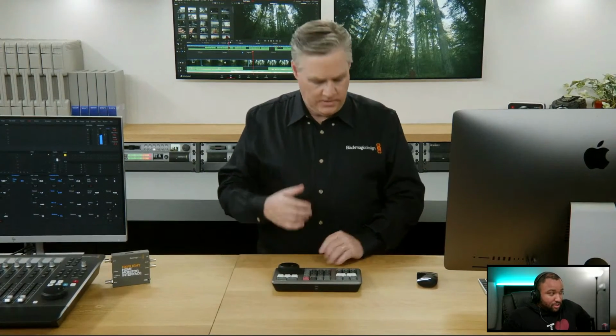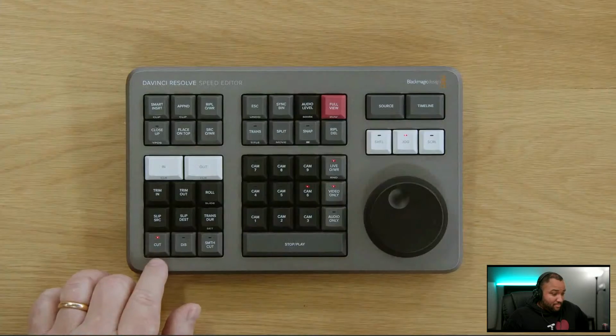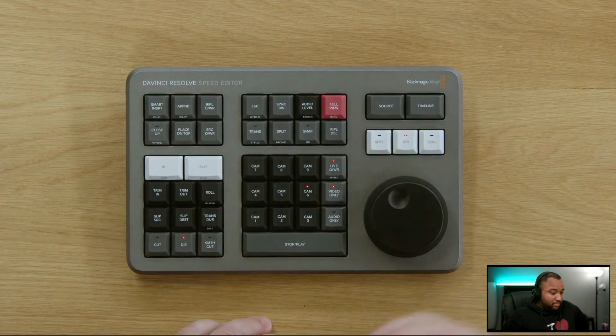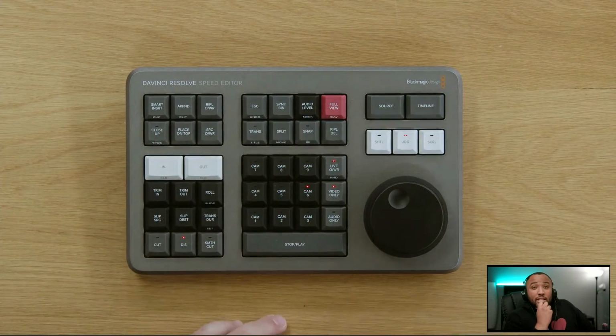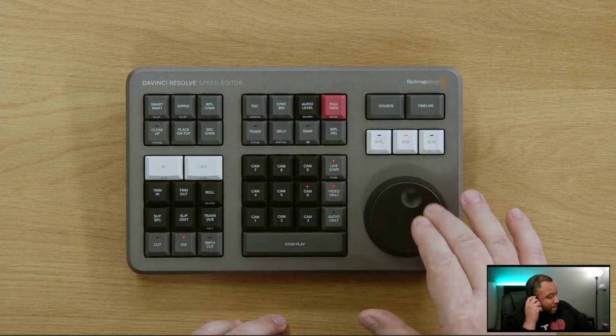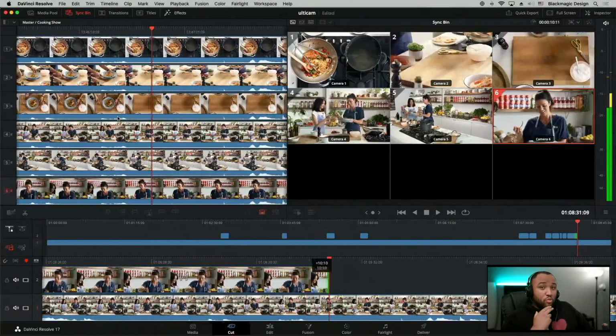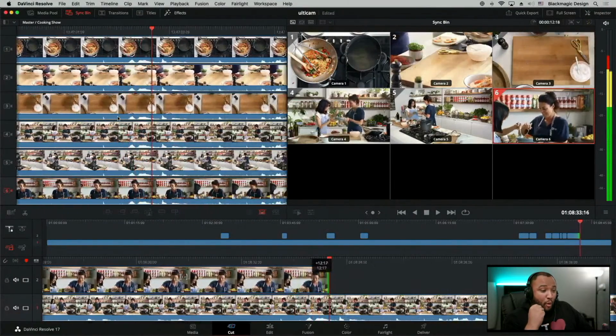Now the transition type is indicated on the bottom here, and I've been doing cuts, but I can push dissolve, and now it'll transform into dissolves. I can also push the transition button up here. So what I can do now is when I scroll along, everything will be a dissolve.